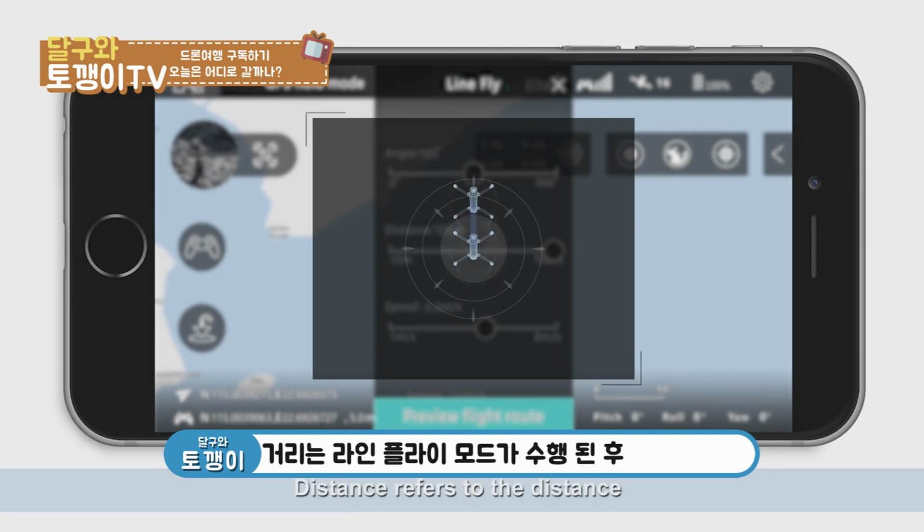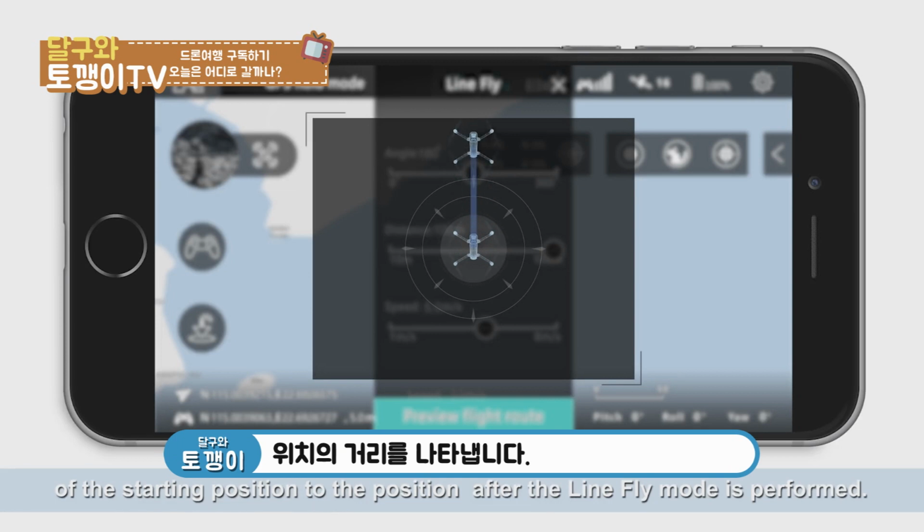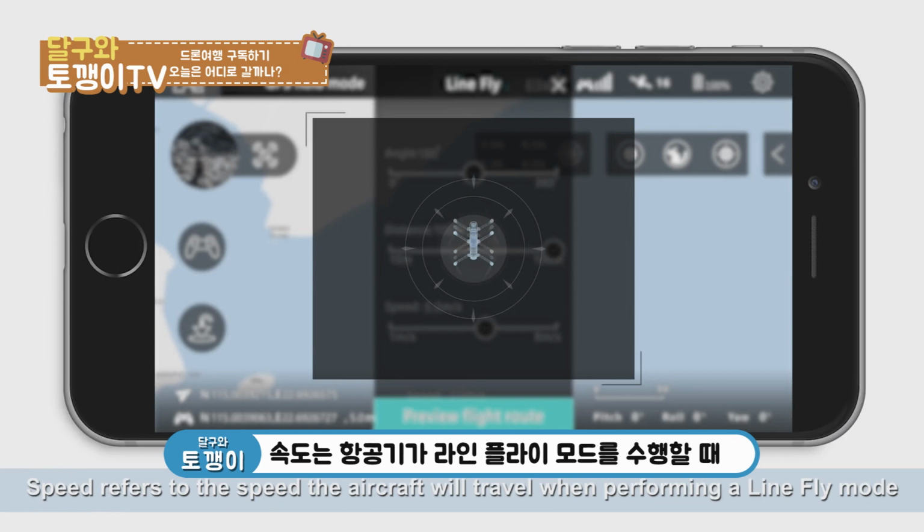Distance refers to the distance from the starting position to the position after the line flight mode is performed. Speed refers to the speed the aircraft will travel when performing a line fly mode.